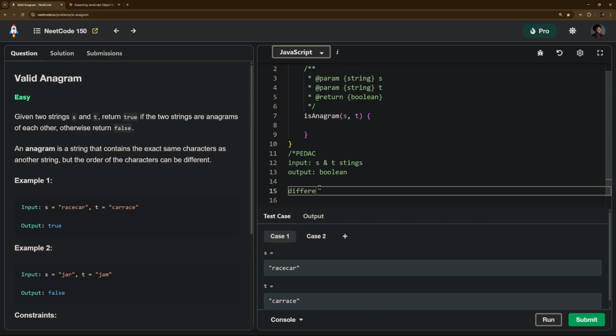So, a different variation of the same word.